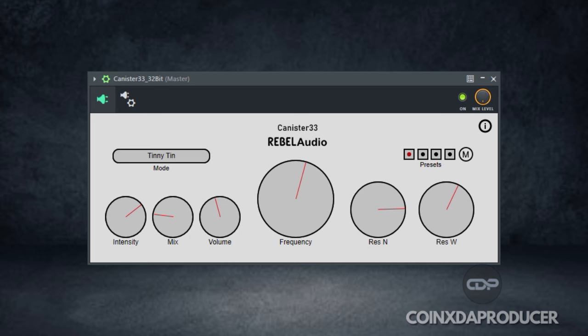It's just to push that frequency within the range that falls in the key of the project you're working on. And with this tool also, you can take off those ones that you don't like. This is just my own approach. It's not really designed for that, but I'm just sharing with you what I usually use it for. So that is it for Canister 33 by Rebel Audio. And that takes us to the next plugin on this list.